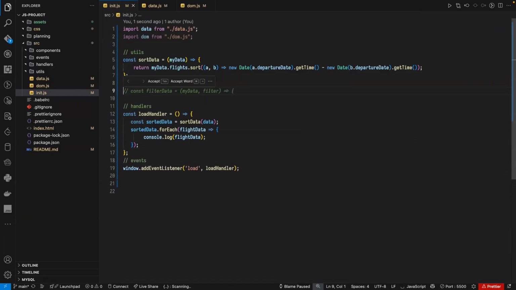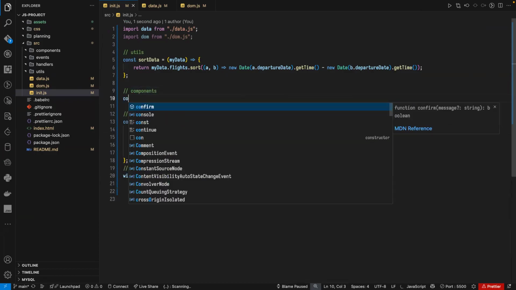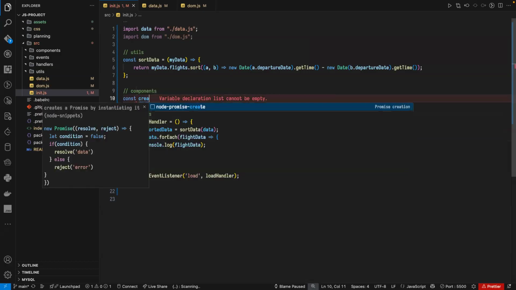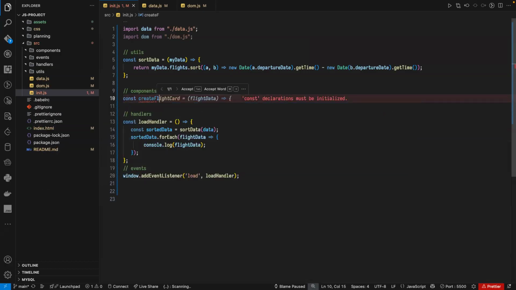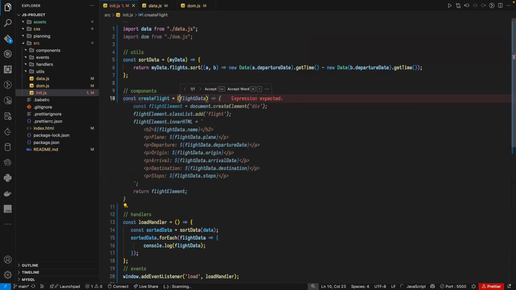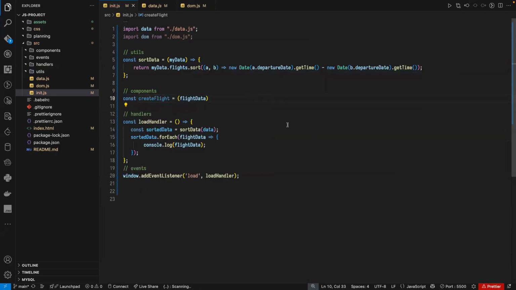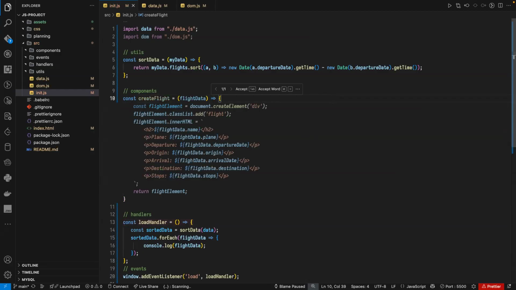Separate. I need to separate it. And this type of function, we call them components. Component function. So what do I want to do now? I need to create a function const. Let's just name it create flight. Create flight, of course, will take flight data, like that. And it needs to return me a DOM element simply. Voila.